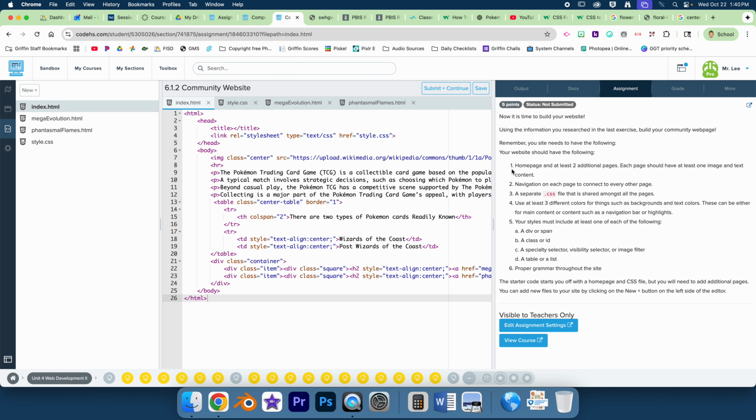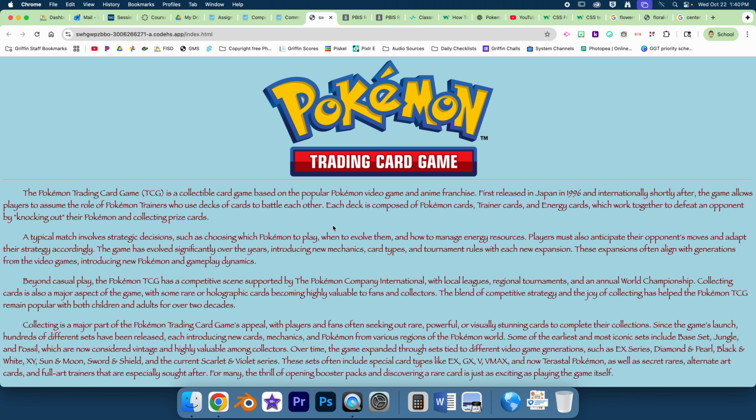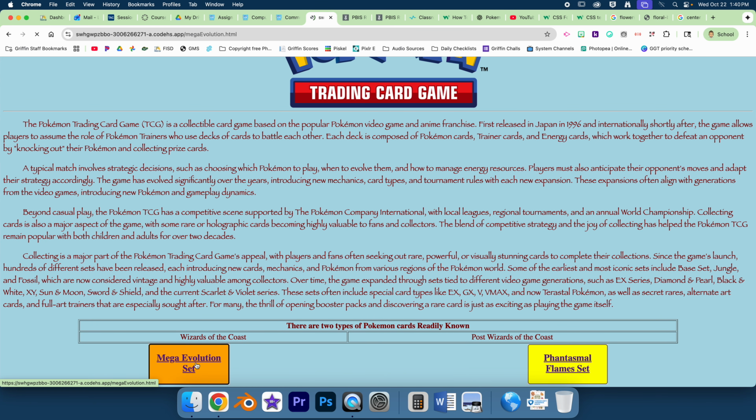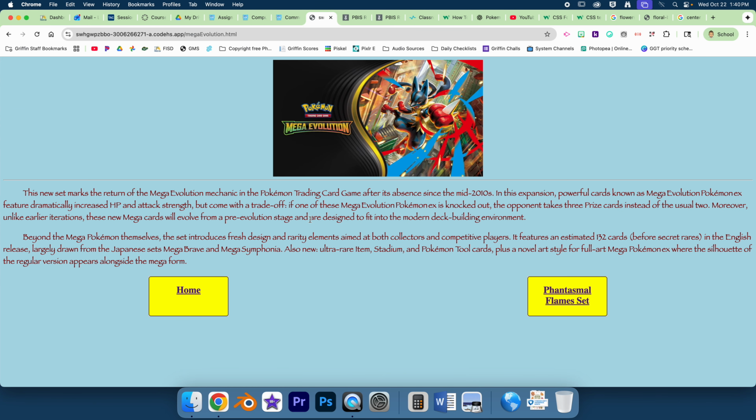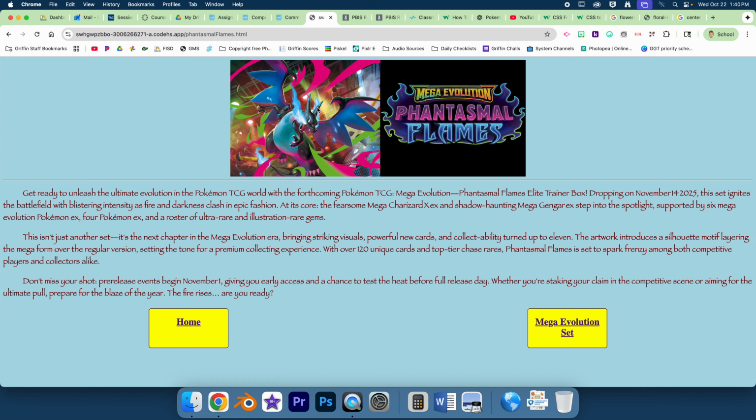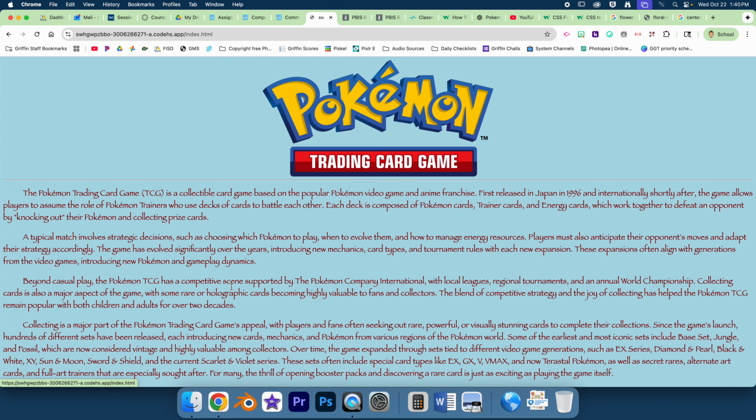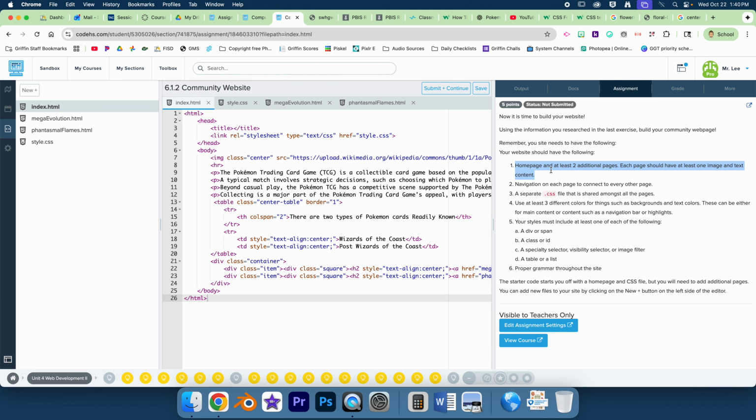So for the assignment, it says we have a home page and at least 2 additional pages. Each page should have 1 image and text. So as we can see, we've got this page. It's got the Pokemon logo image. It's got text. If I go here, we've got an image. We've got text. And if I go here, we've got an image. We've got text. It also says we have navigation on each page that connects to every other page. Well, I just showed you that because I was able to click all the links.